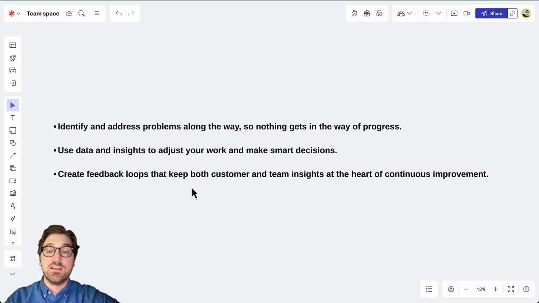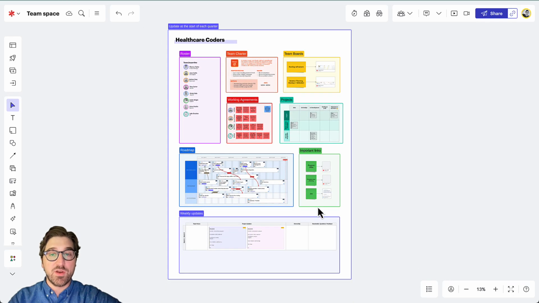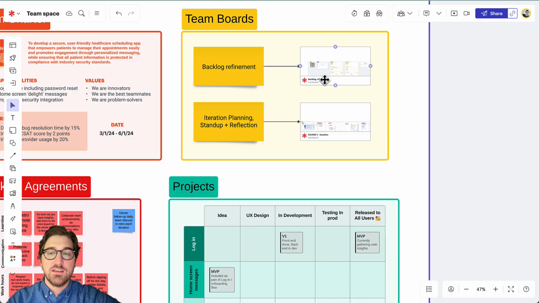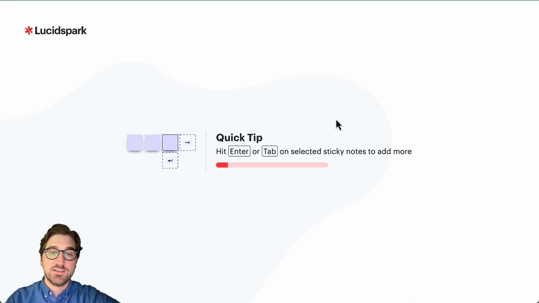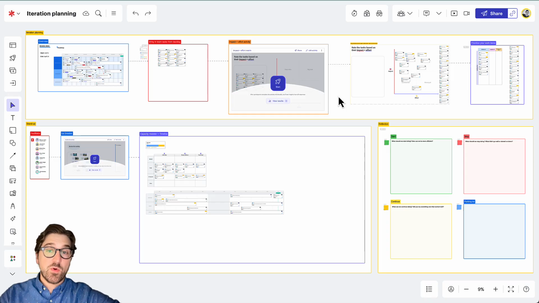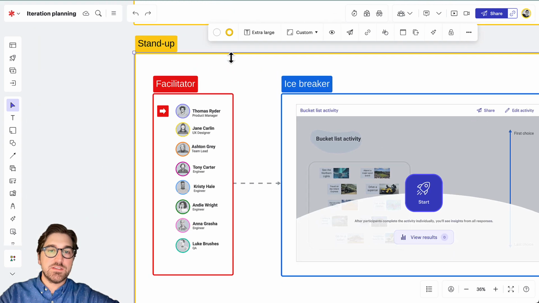So let's get started. If you haven't already, you'll want to open up the team space that we've been working on in our previous courses. Go ahead and focus in on the team board section, and then open up the iteration planning, stand-up, and reflection board. Great. So now that we're in the board, it should look familiar to you. We spent a lot of time in our last lesson discussing this iteration planning section. In this course, we're going to dive deeper into the stand-up and reflection sections. So let's navigate over here to the stand-up section and we'll zoom in.